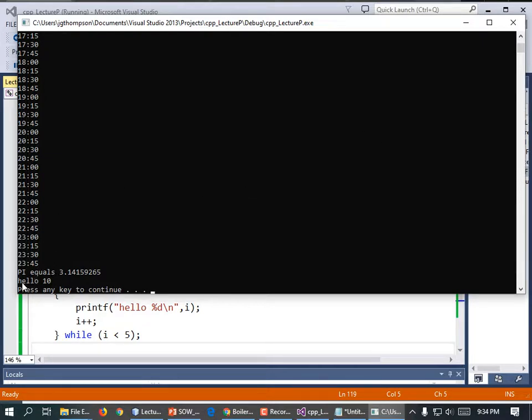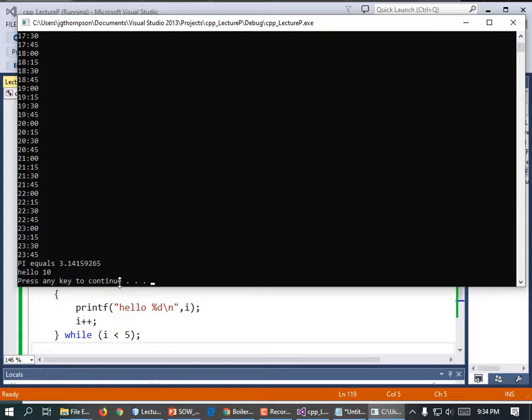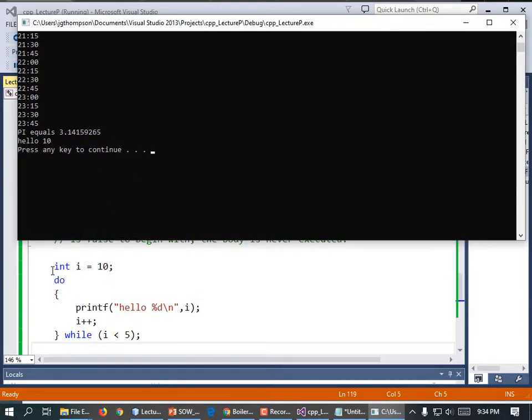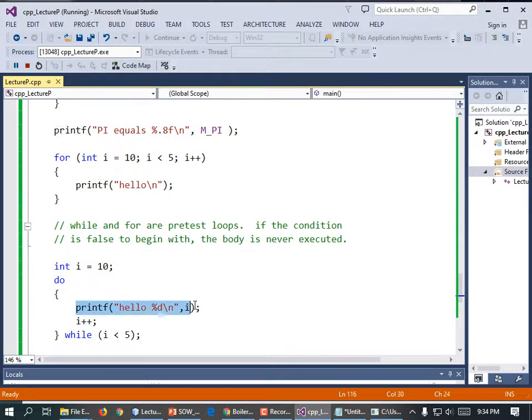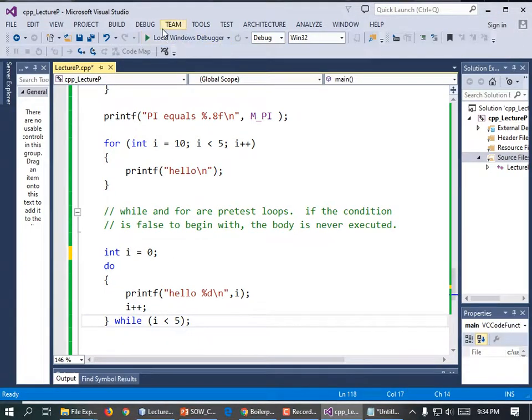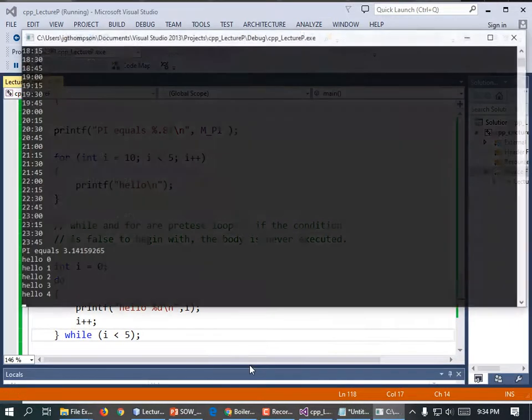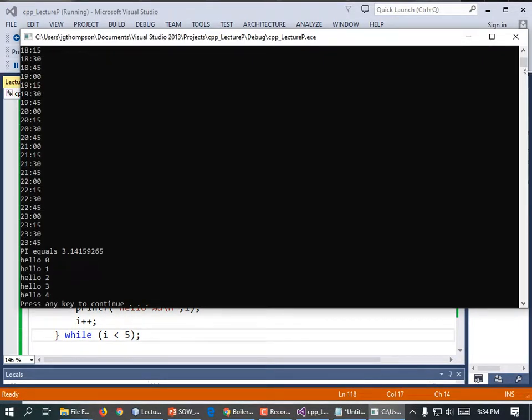Okay, now why did it print hello 10 times? Because i is 10, there's nothing stopping it from getting in here. And so it prints 10. If we set i equal to 0, how many times is it going to print hello? 10 times. Well, this is not i less than or equal to 10 anymore. It's 5. So going from 0 to 5 is going to be 5 times. And it did. Hello, 0, 1, 2, 3, 4.